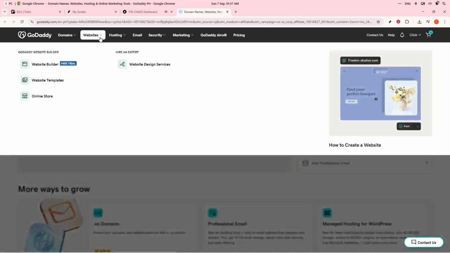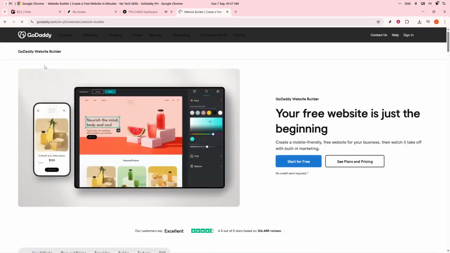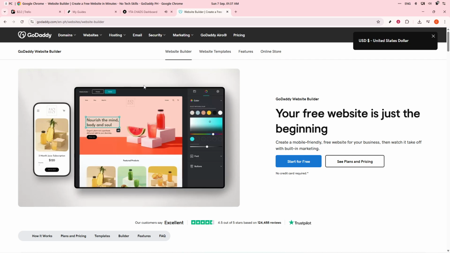Keep an eye out for the section titled Websites Plus Marketing. Right underneath it, you should see the option that says Start for Free. By clicking this, GoDaddy will prompt you to select the type of website you wish to create. This could be anything from a business site to a digital portfolio or even a blog.